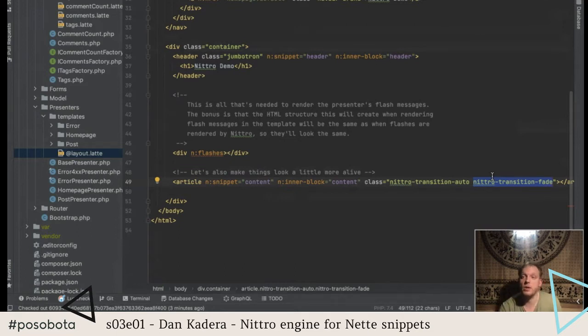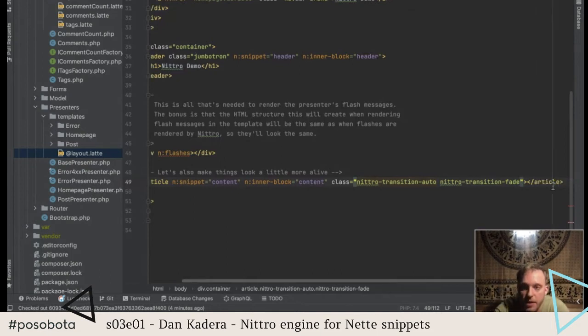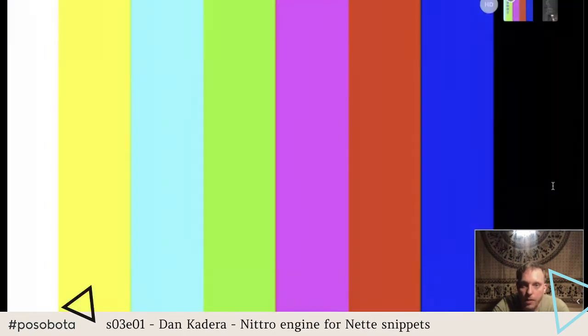There's documentation for that in the Nittro wiki. Then upon navigating to another page, Nittro will figure out that it should be animating the article element, and it should apply the fade transition. The transitions, it should be noted, aren't performed by scripting. They are performed by swapping a couple of CSS classes on the element, and all of the animations are actually done via style sheets. So it should be accelerated, and it should be pretty fast, and it should work pretty well.